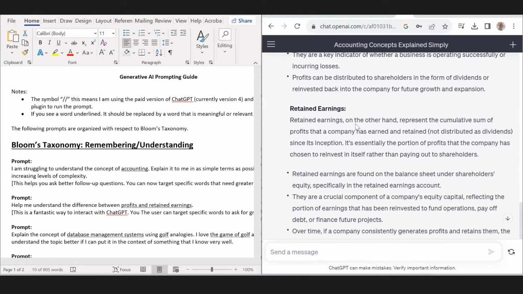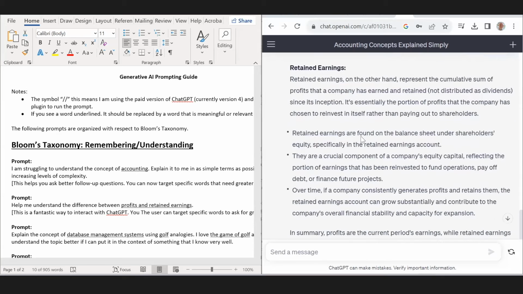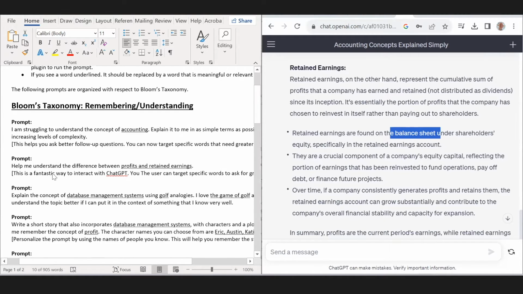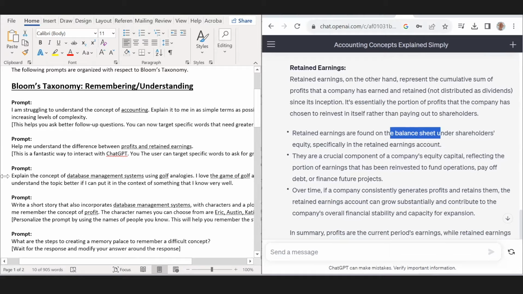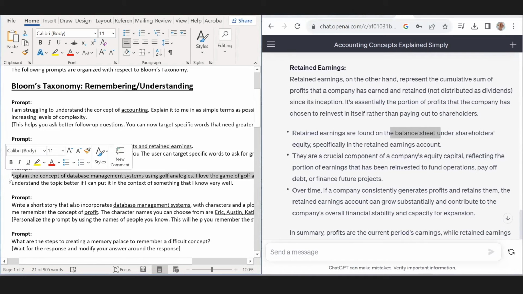Okay, well then what's retained earnings? Oh, that shows up on the balance sheet. Fantastic. These are complex issues that it handles in a matter of a fraction of a second. And to help our students understand, this is an important prompt you'd want to give: what's the difference between two concepts? Okay, moving on.